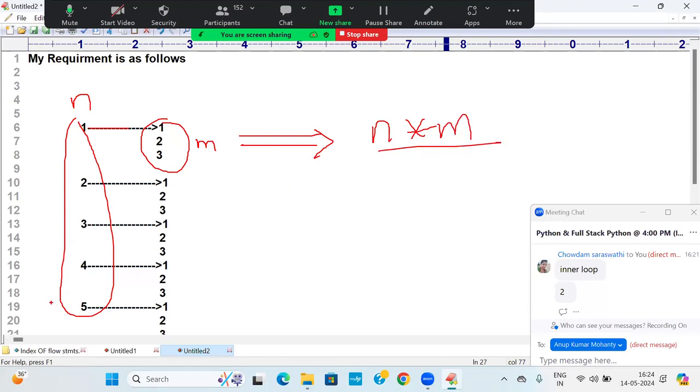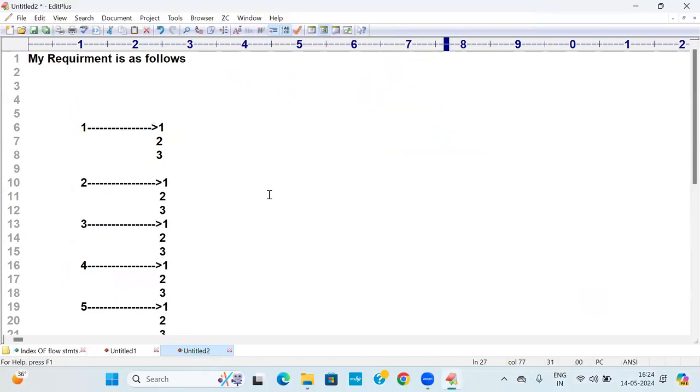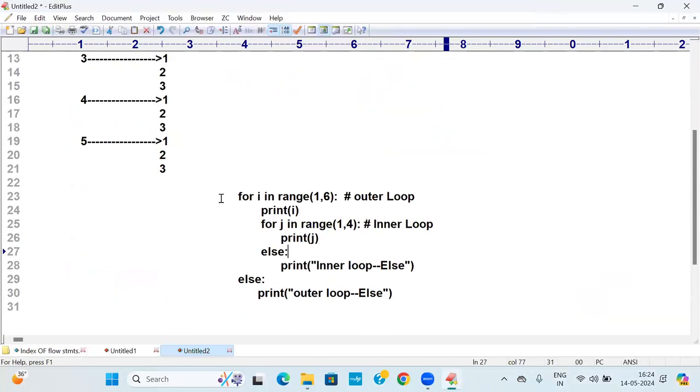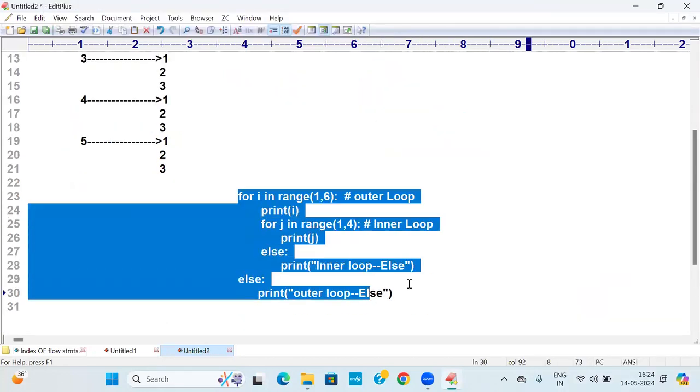Outer loop repeated 5 times. Inner loop related 3 times. 15 times totally it is repeated. I hope you are following that. So this is known as what? Defining one loop inside of another loop.